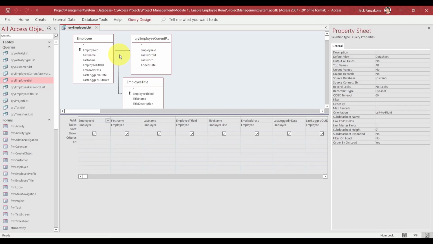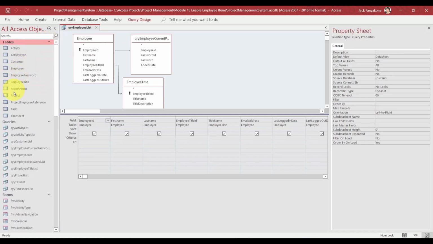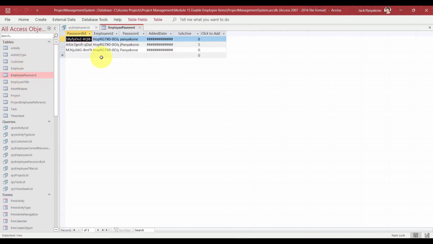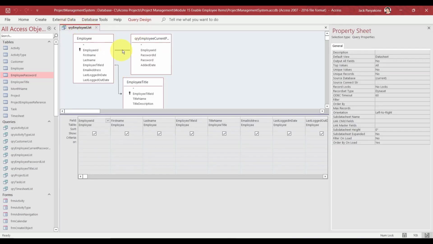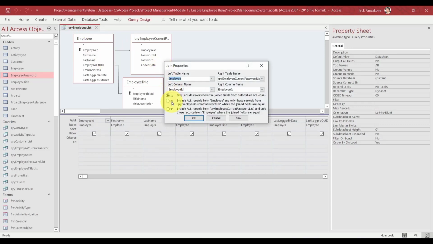All right. Well, we got a whole bunch of employees without password. If you look at the password list with only 3, that's mine. Alright, that's mine. And that's why you only see mine. Alright, so what we need to do here, let's edit this join property. We want to include all employees regardless if the employee password exists or not. Alright, so let's enable that.